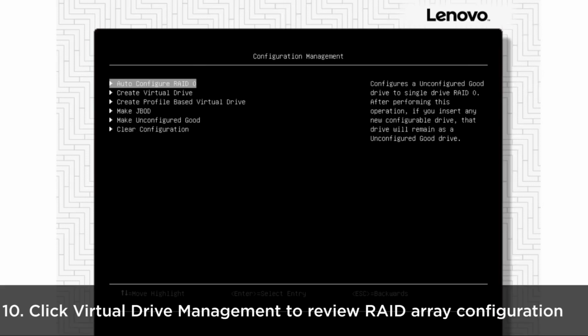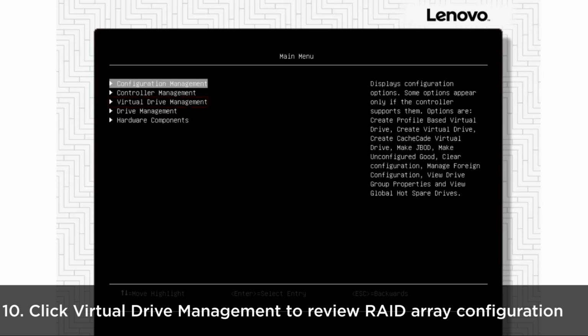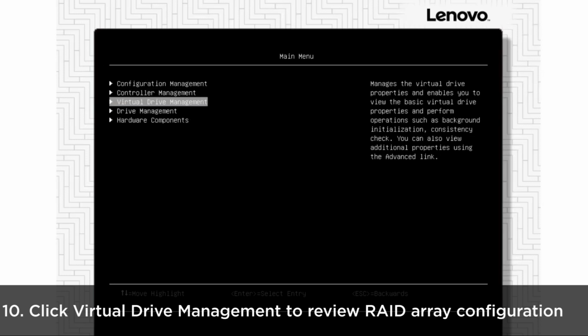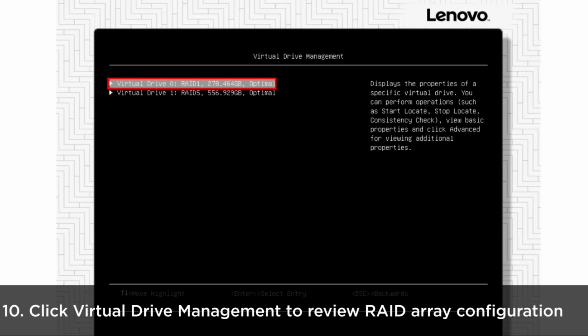Exit the Configuration Management page and then select Virtual Drive Management. Review the RAID array configuration settings.